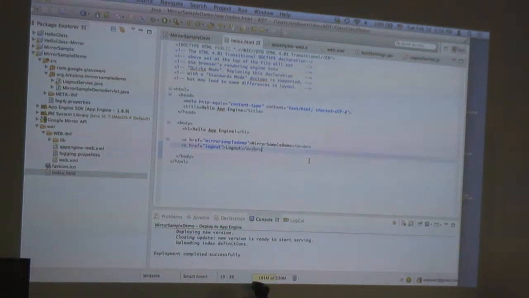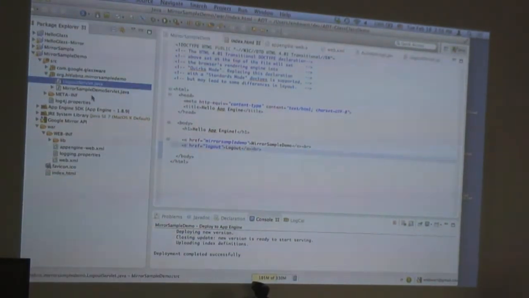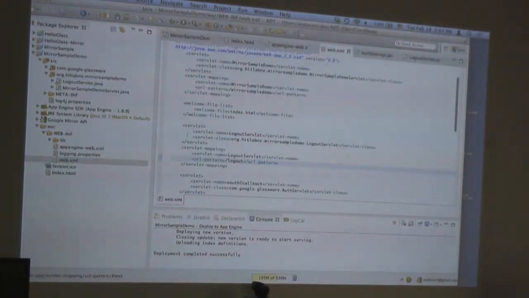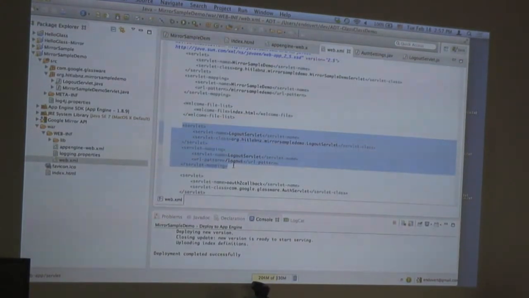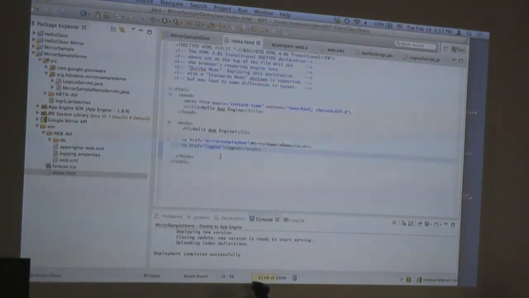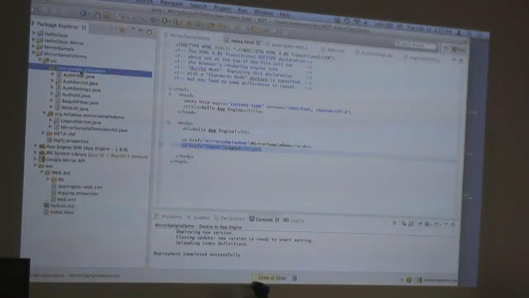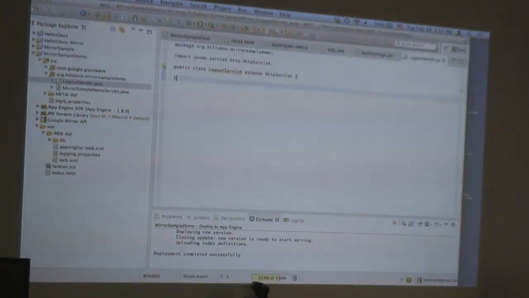All good? So what we did was we did three things. First, we created a class named LogoutServlet, inheriting from HttpServlet. Then we added our servlet to our web.xml, defining the servlet itself and mapping it to a URL. And in the index.html, we just added a link to that servlet. And what we missed, though, was we didn't implement anything in this servlet class.